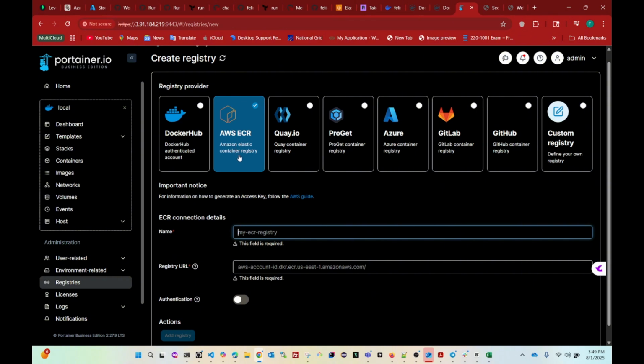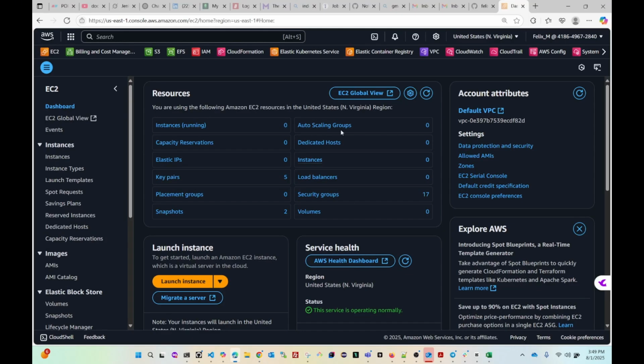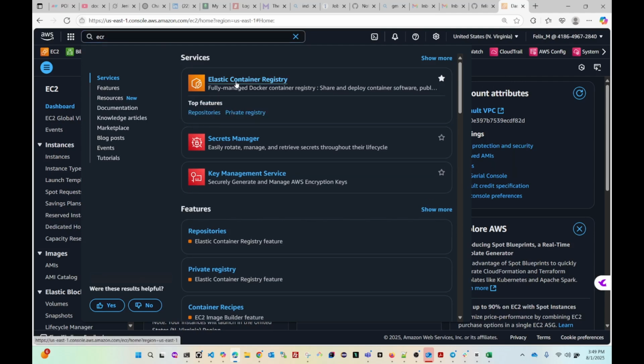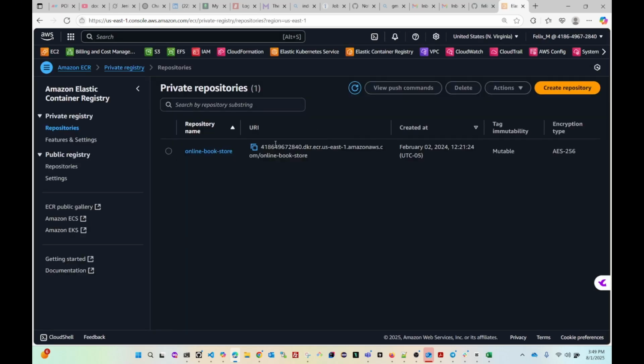So the first one is we are going to go onto our AWS console and add a public ECR. So I will navigate to my AWS. This is my AWS console. I already have ECR as one of my tabs here. If you don't have it, you can just type ECR, and it's going to come up with Elastic Container Registry. You're going to click on it, and it's going to take you to the console.